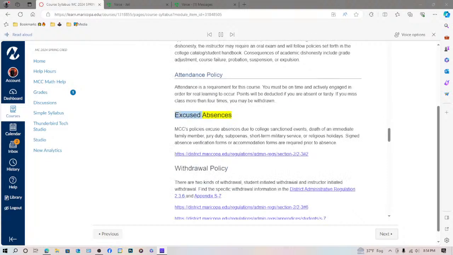Excused absences. MCC's policies excuse absences due to college-sanctioned events, death of an immediate family member, jury duty, subpoenas, short-term military service, or religious holidays. Signed absence verification forms or accommodation forms are required prior to absence.